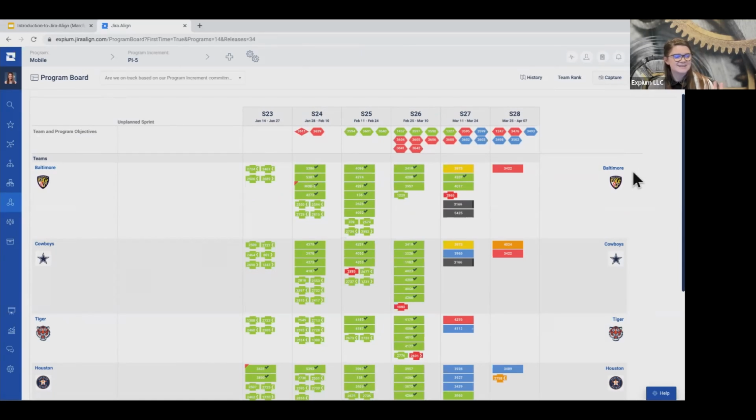Prior to the technological age that we are in now, this was done on a whiteboard or on a wall with a lot of sticky notes, a lot of tape, and a lot of string connecting a lot of different items. Now we are able to do this digitally, and I've seen a lot of different companies use various tools, whiteboarding tools, Confluence, etc., to carry this out.